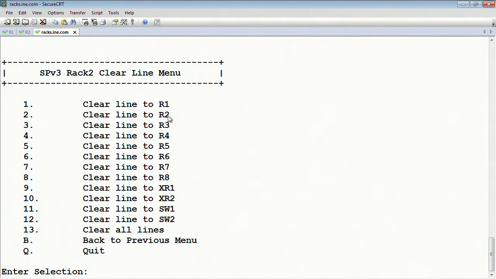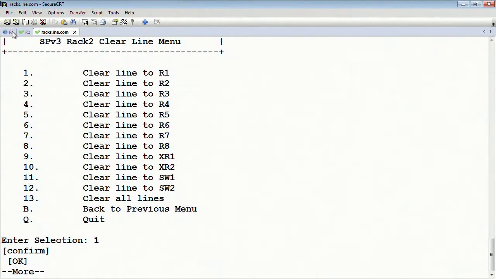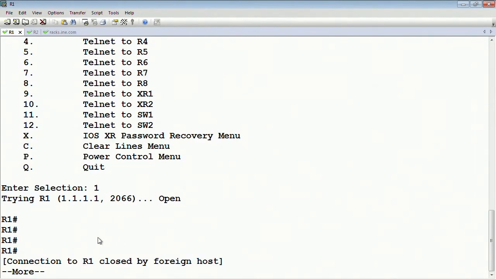Then from here, I could disconnect the lines, the console sessions of the individual routers, or if I wanted to, I could clear all of them consecutively. So if I were to hit 1 and return, if you'll notice in the upper left there, that clears the session out to router 1 that I previously had connected.